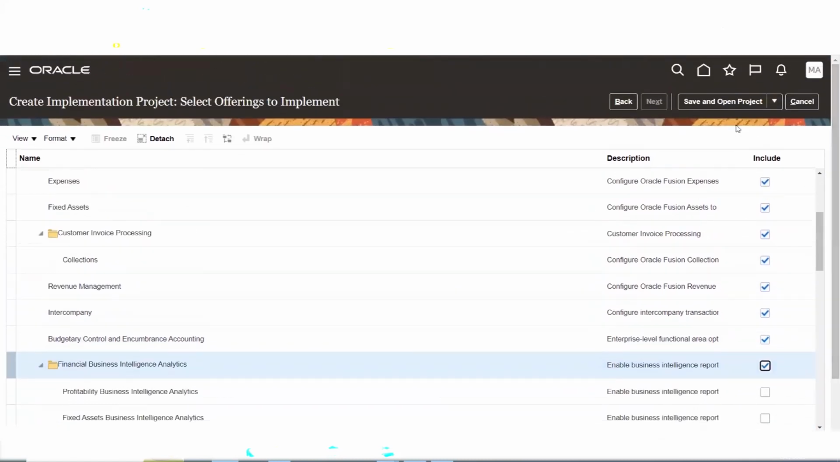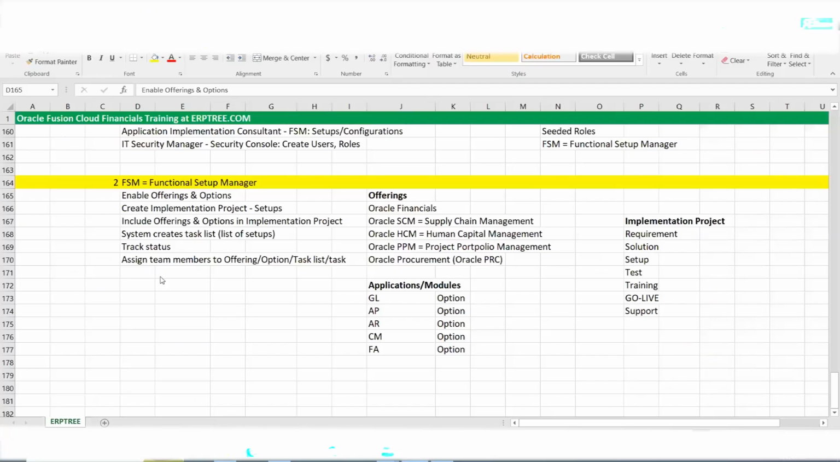When you include, click on Save and Open Project. When you click on Save and Open Project, the system will identify which offerings are included, and within the offerings, what the different options or specific features are. The system will identify what setups need to be performed to implement all those offerings, options, and features. The system will generate a list of setups that we call a task list.